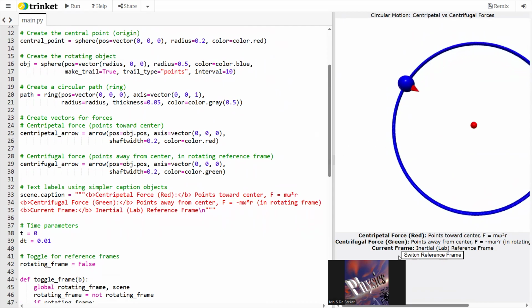But if I switch, here is an option, switch reference frame. So actually we are outside of the frame. Centripetal and centrifugal force are taken from two different perspectives, two different places of observation. If we are seeing from a rest frame, then it is centripetal force. We are looking at it from outside. So that is why towards the center you can see centripetal force is pointing towards the center.